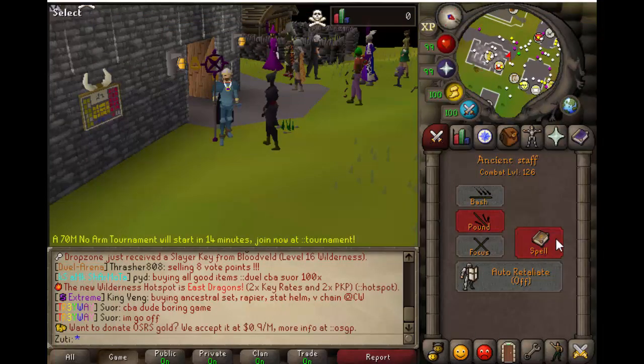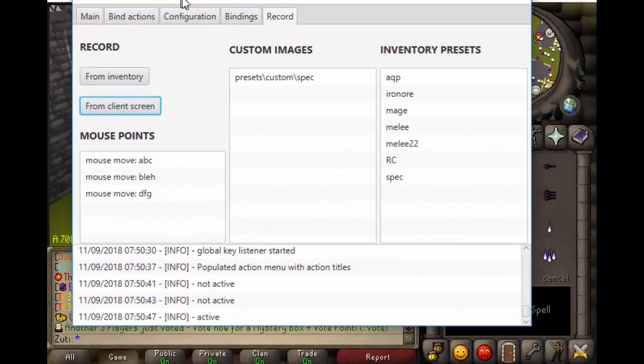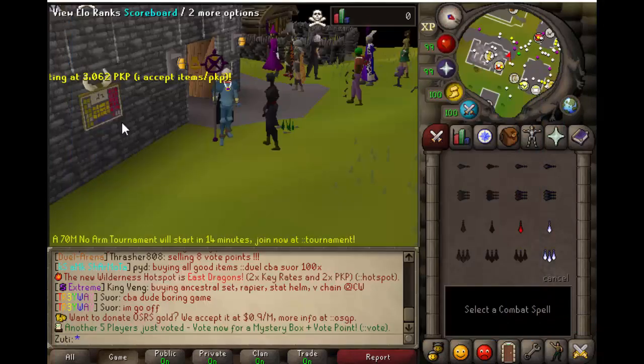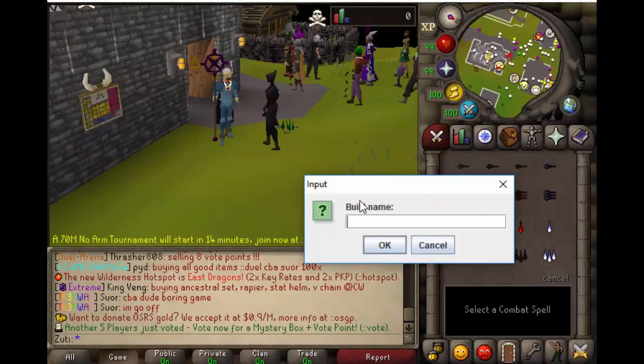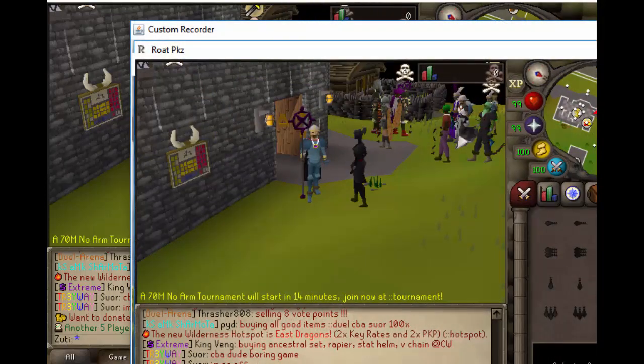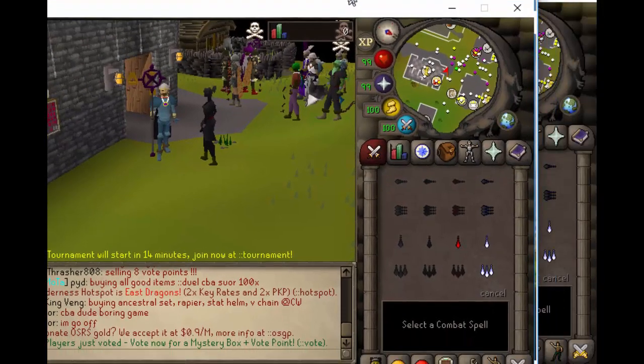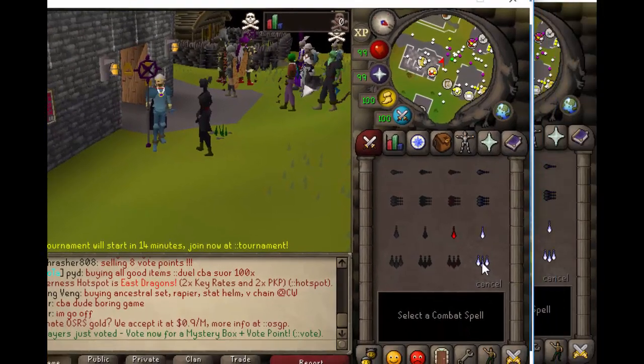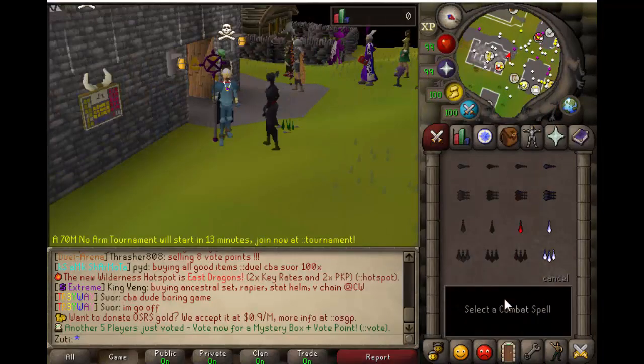And now we want to click on spell. We want to go back and record from client screen again, and we're going to call this one ABCD. Sorry, let me move it so you can see. Now we're going to click here, and then hit record.